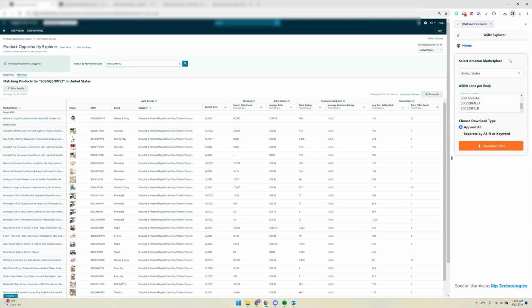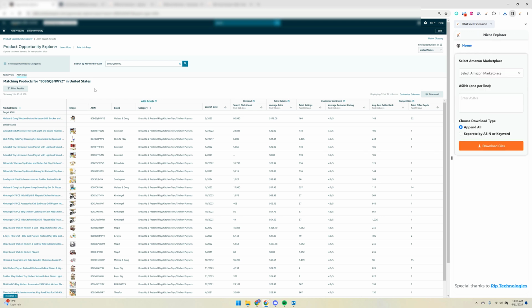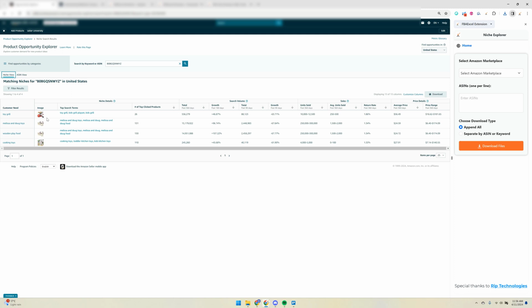The next one, similar to the ASIN Explorer, is the Niche Explorer, which is just this other view here. You can do the exact same thing where you put in a list of ASINs, pick your country, and either append everything to one sheet or separate them out into separate sheets. So it's just giving you the data in this export here. And again, we've got some tools within the FBAExcel tool suite that take this data and help you visualize and analyze it better. All right, so that's that one.